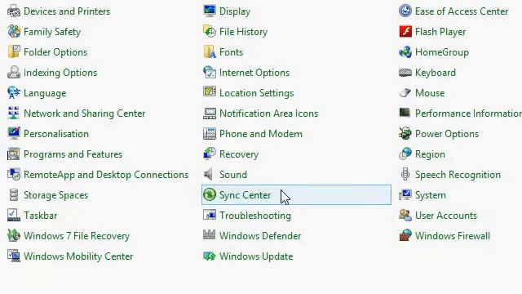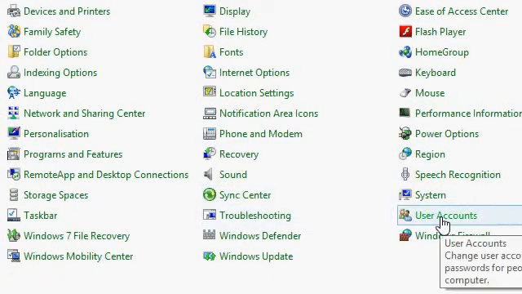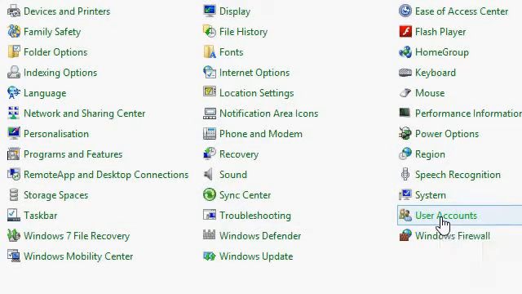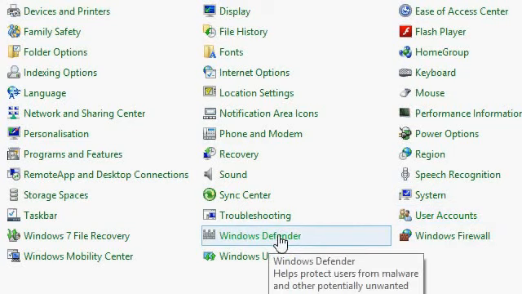Down here toward the bottom we got some other options. User accounts, you can actually come in here and set up your user accounts. The other change PC settings screen that we were at earlier, that's actually easier to use than this one, so use the other one. Next is Windows Defender.